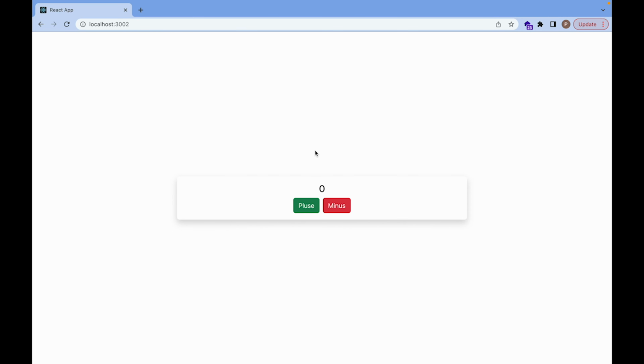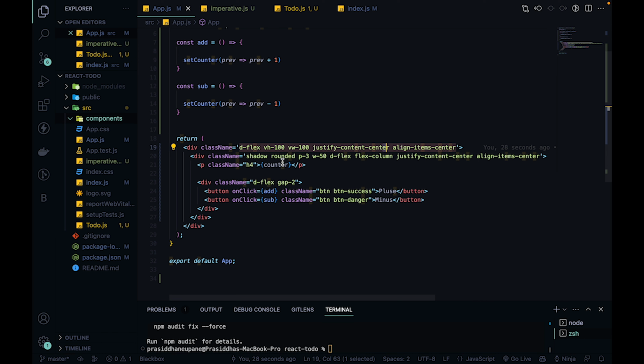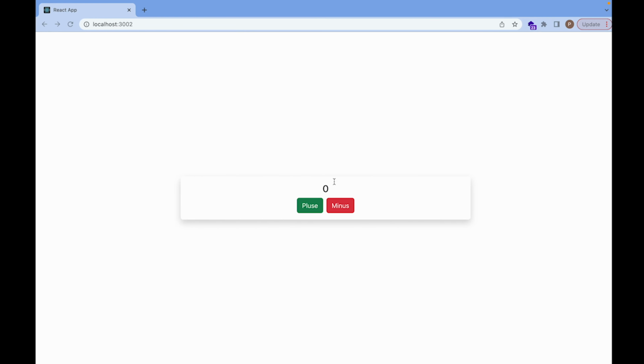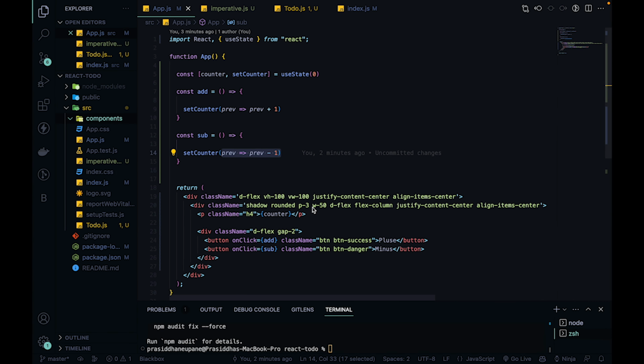For that, I have a counter application. I have the code over here. We have a counter, a plus button, and a minus button, to add and subtract. We are subtracting from the previous value. It's working perfectly fine. But to demonstrate what the useContext hook is and how we can use it, I'm going to have to make some changes to the code structure.